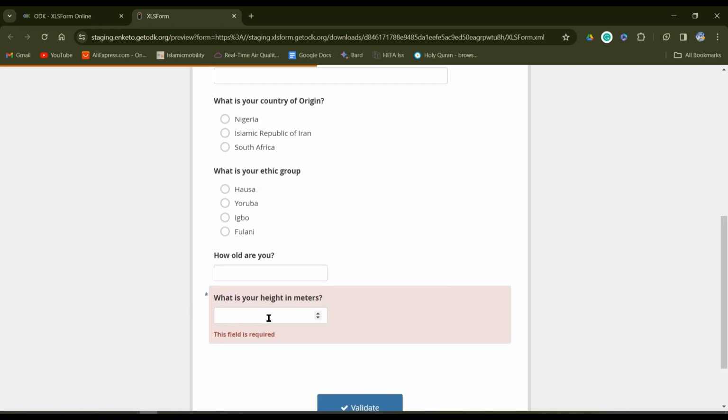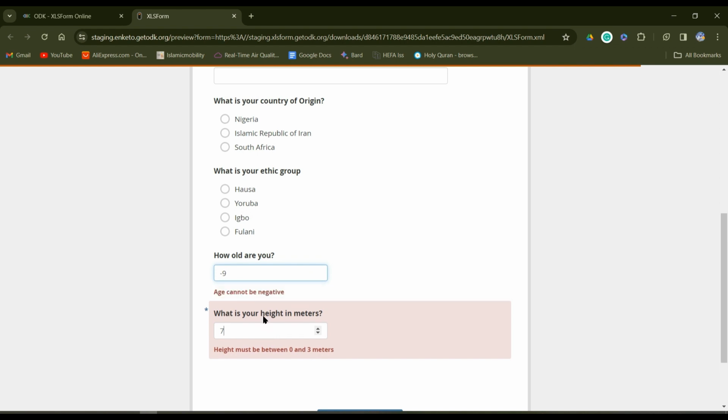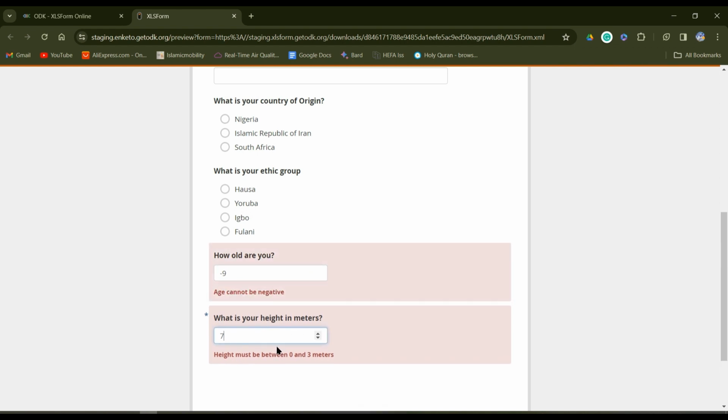and then for my height. With my height, I'm going to write 7 meters, and for how old I am, I'm going to write -9. As you can see, because I inputted for the height a number outside the constraint, which is 0 to 3, it's showing me height must be between 0 and 3 meters. So the respondent or anyone filling my form would know what the error is. So I need to input something between this for the form to validate.